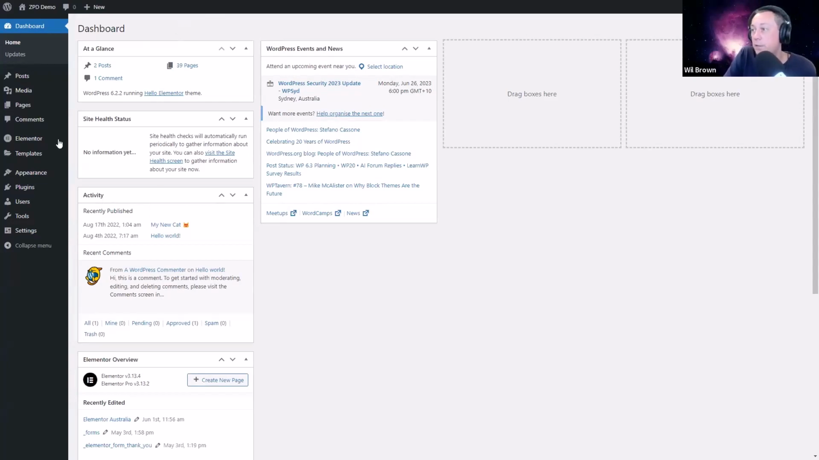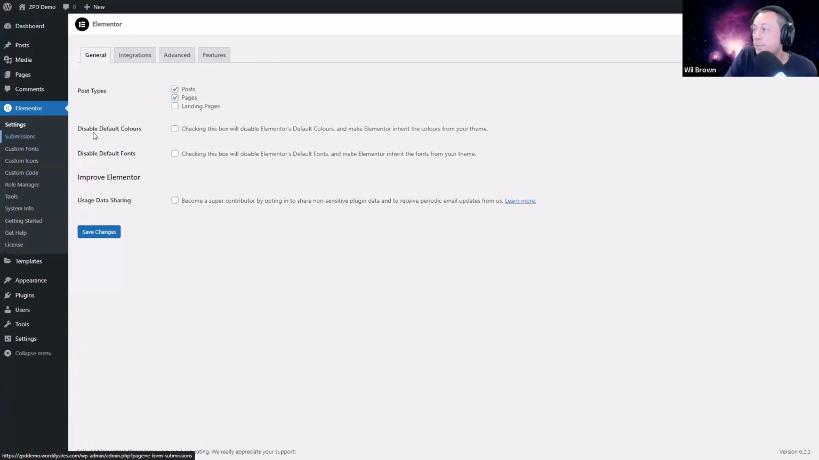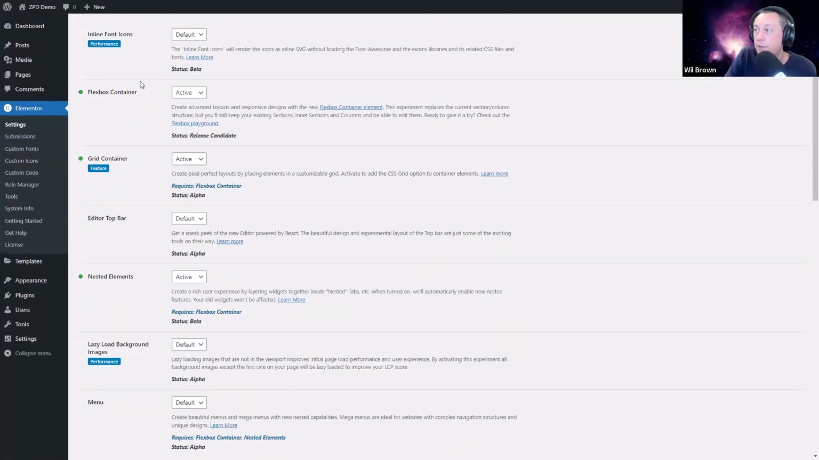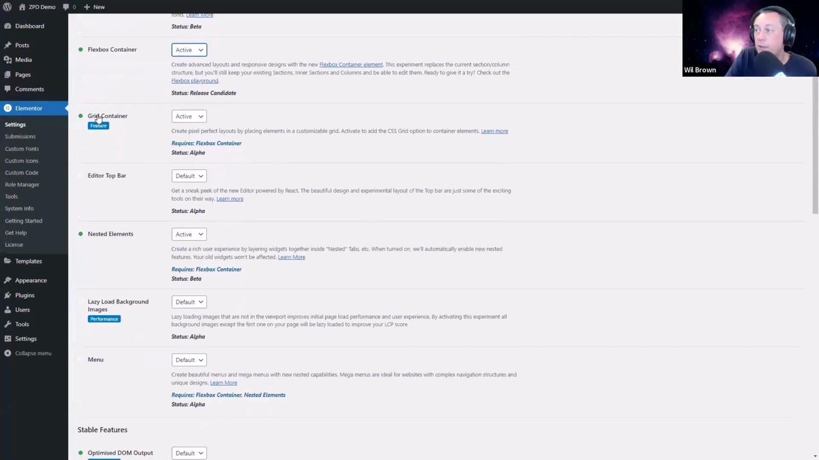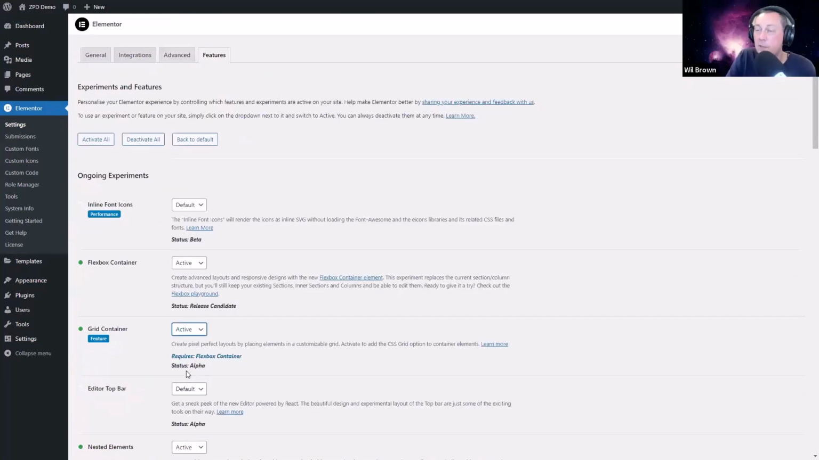What I'm going to do is show you where to switch on the experiment. You come to Elementor settings. It's in features, and you scroll down to the ongoing experiments and Flexbox container. So you set that one to active. And once that's done, you can then have the grid container and set that one to active, scroll down and save your changes. Once that's done, you'll be able to use the containers. So you've got to have two of those if you want to play around with both Flexbox and Grid.